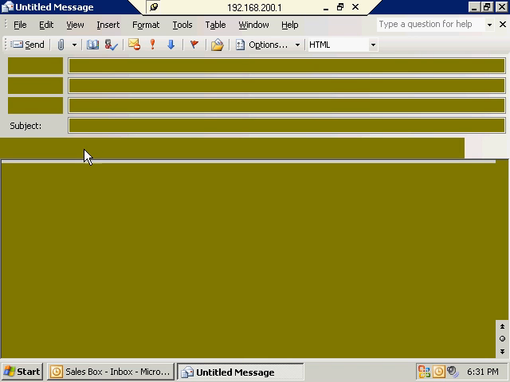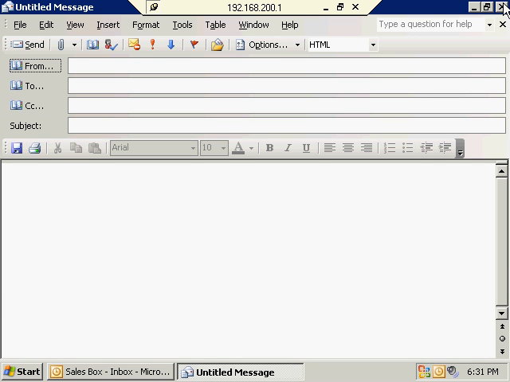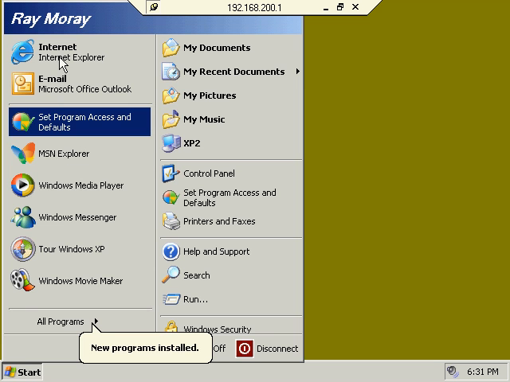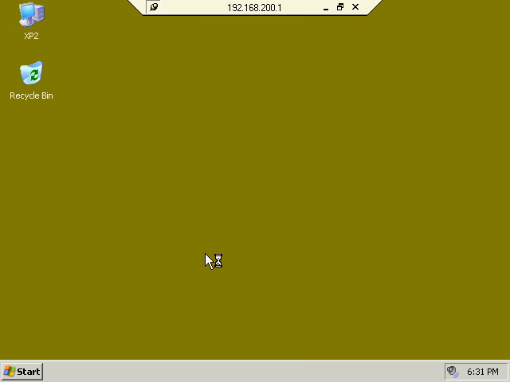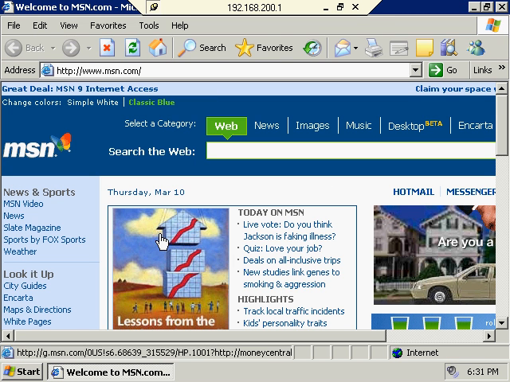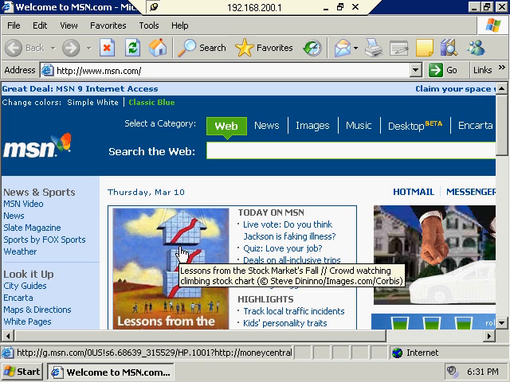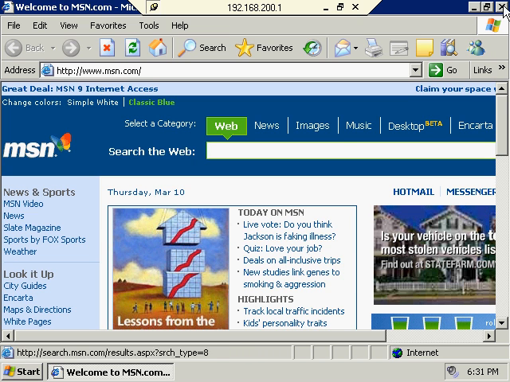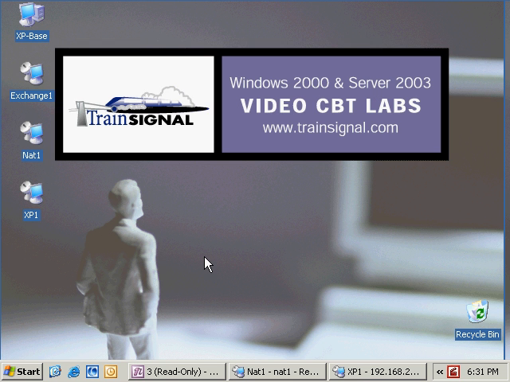Okay, Ray Moray is logged on here. So we're going to close Outlook, and we just want to see if we can access the internet from a client computer. Okay, looks like we have no problem whatsoever here, so that's a good sign. Our NAT server is up and working, and we definitely want to check this out before we continue too much further forward. Okay, so we'll minimize here, and now I'm going to connect back over to my NAT server.